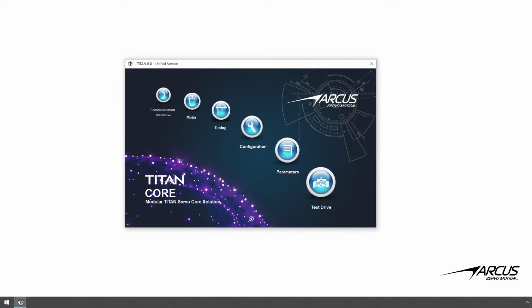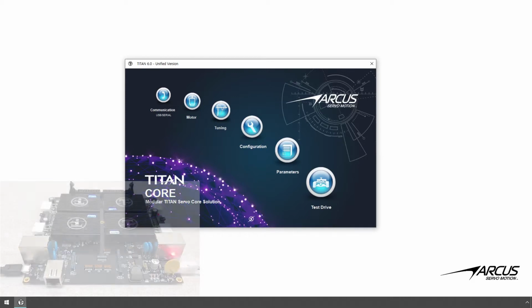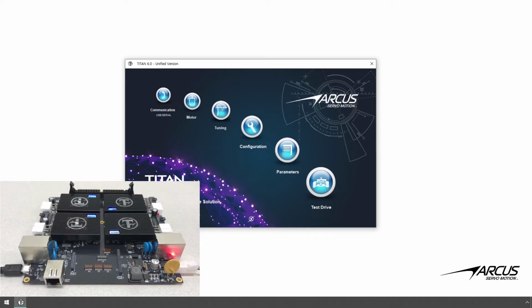In this video, we will go over how to perform a multi-ID setup using a multi-axis Titan 4VX controller. The Titan 4VX board that we will be using has 4 Titan cores, all with a network ID 1, and we will demonstrate how to set the ID of each core from 1 to 4 using the random ID generation method. Let's confirm the USB and the power connection to the Titan 4VX.